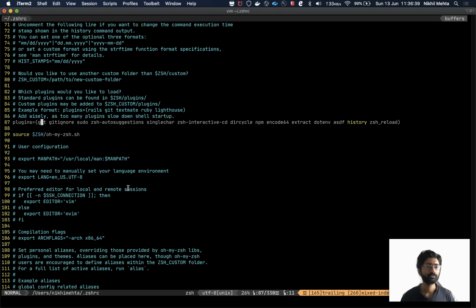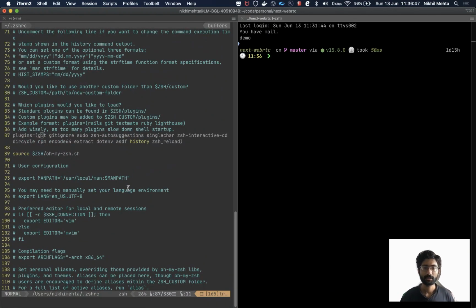So let's walk through each plugin one by one. Before that, I want to show you one thing: I have a plugin called autojump enabled, which is not built into ZSH. Let me just show you. I'll go to my home directory, and from here go to dot slash personal, code, personal, right?